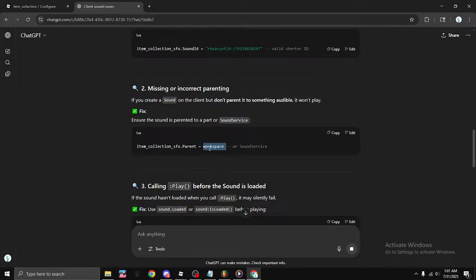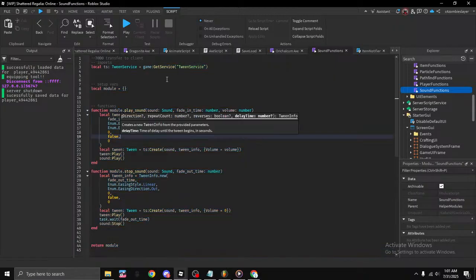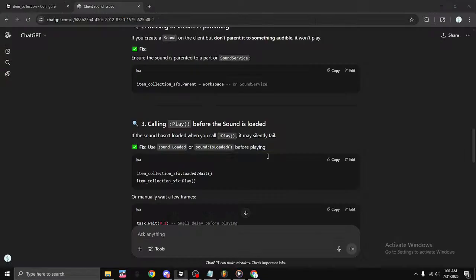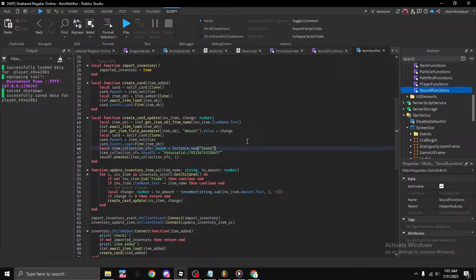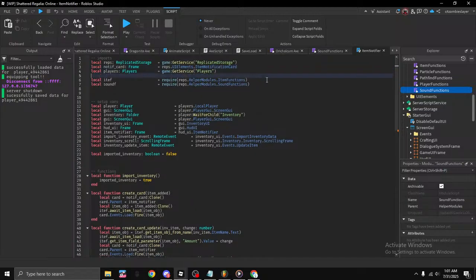Parent equals workspace or sound service. Okay, we're gonna parent it to sound service actually. And then sound service would be up here.